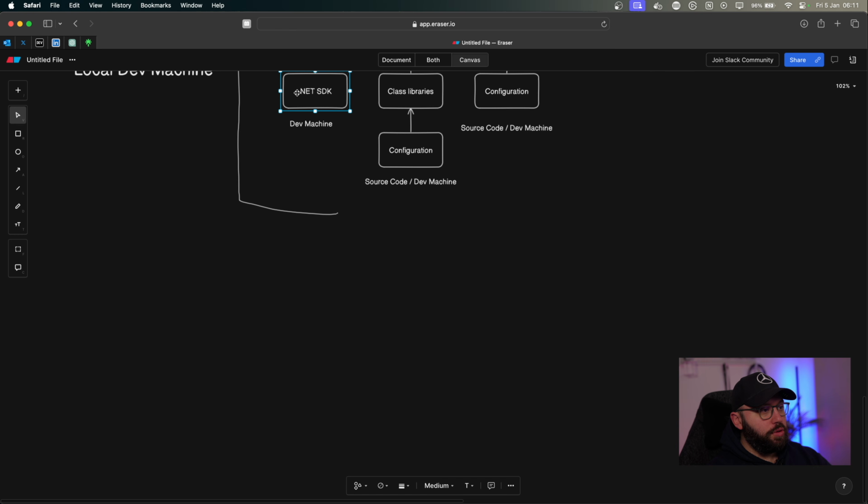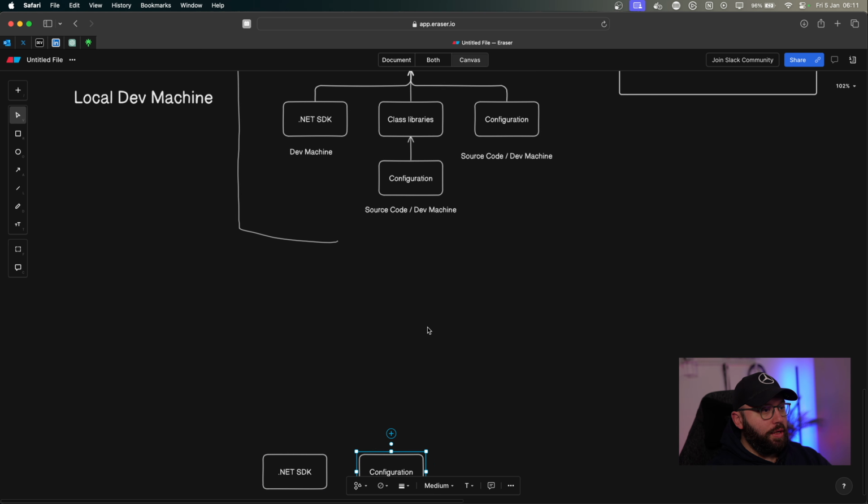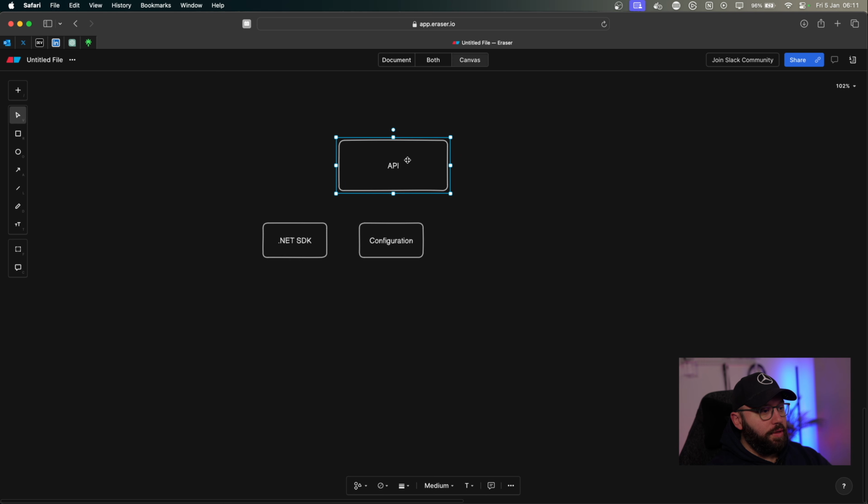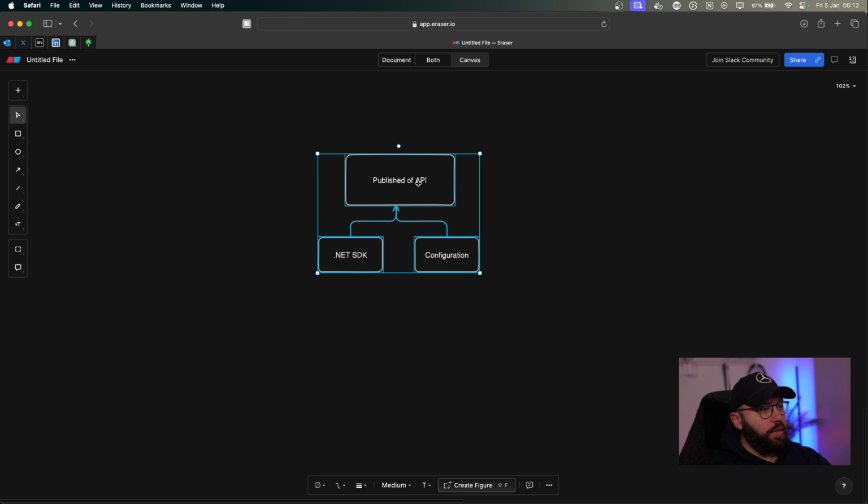I need first of all to install my SDK. That's going to be the first step: install my SDK. Then I need to get my configuration and configure my application again on my server. Then I need to take the output of my API and publish it to my server. So now that I have done this, I'm going to have a published version of the API available there. Once I have done that, I'm going to link my SDK to my API, and my configuration as well. They're going to be linked to my API. Once I have done all of that, this can work.